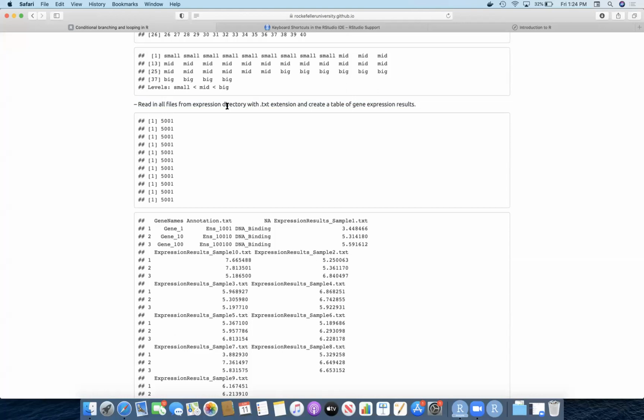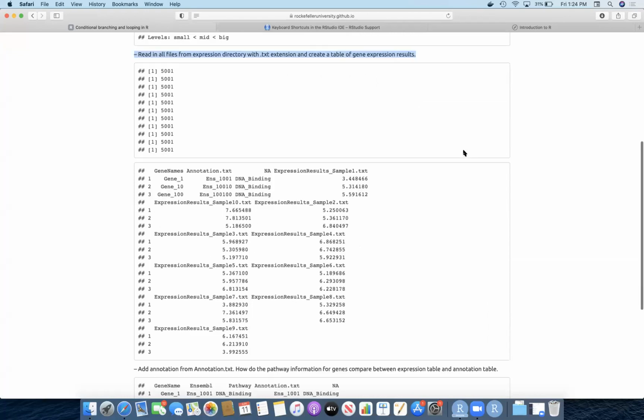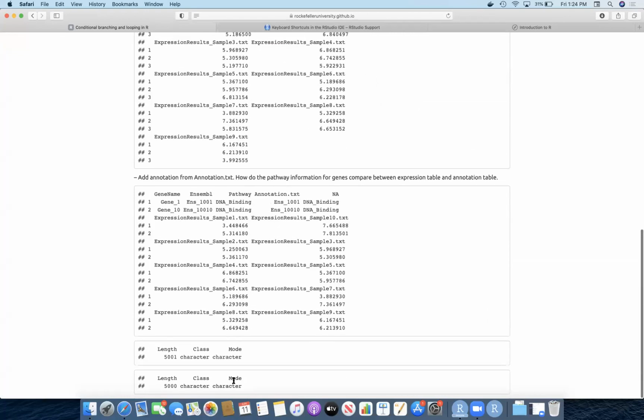I need to take a bit of information from them, aggregate them into one table, which I can then pass to my next analysis program. So that's what we're going to do in here by using a combination of our reading from last session and our loops from this session. And then we're going to merge in some annotations. So it's a really nice exercise.